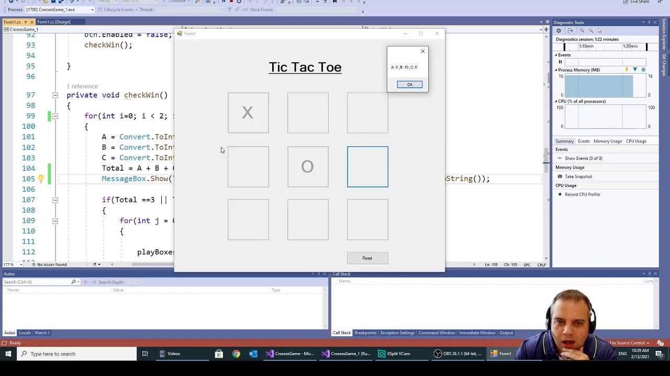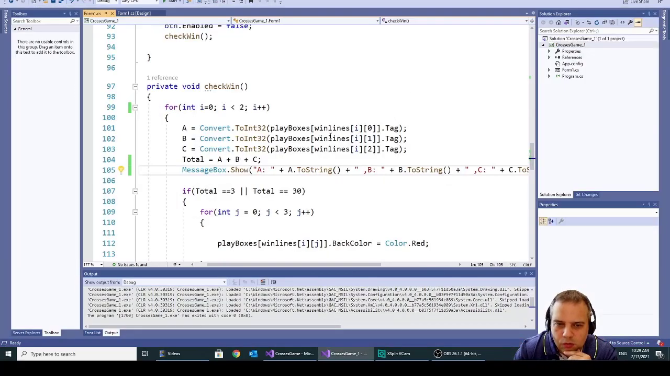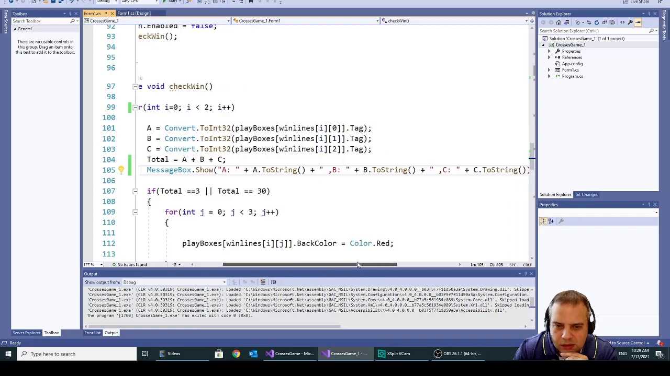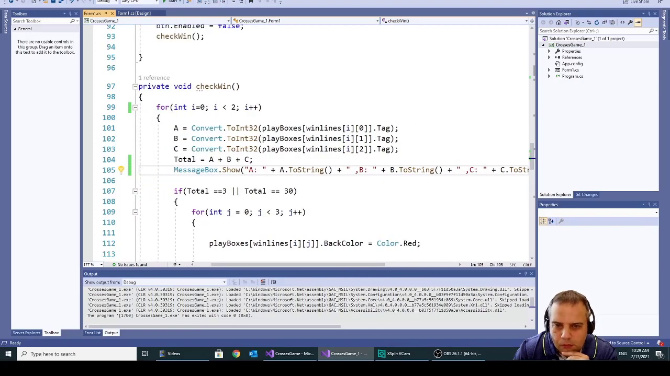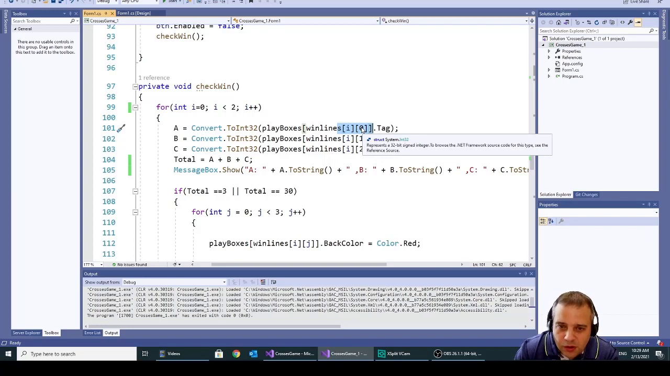So that is how this check win is populating A, B and C, and then we sum them together, and it's using an array within arrays, this jagged array, and that's how we do the syntax to say which position we're pulling through. So from win lines, it's array I, so array 0 when it first goes, and then the 0, the first element within the array of the array, and then the second and the third.